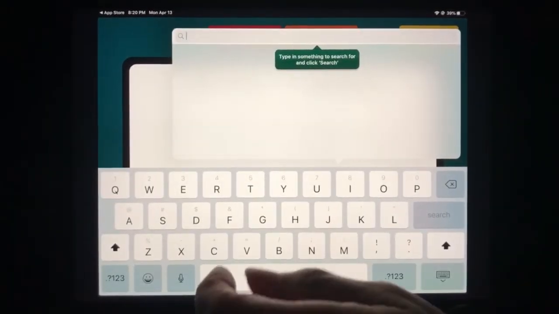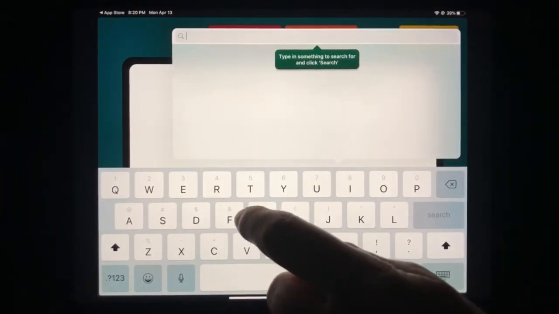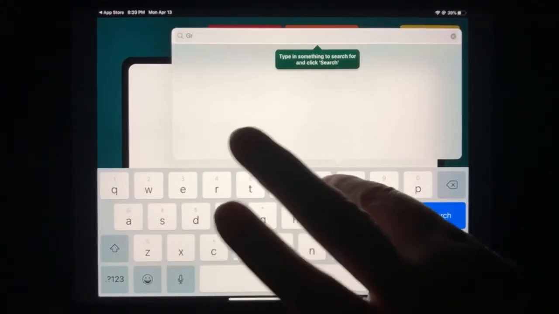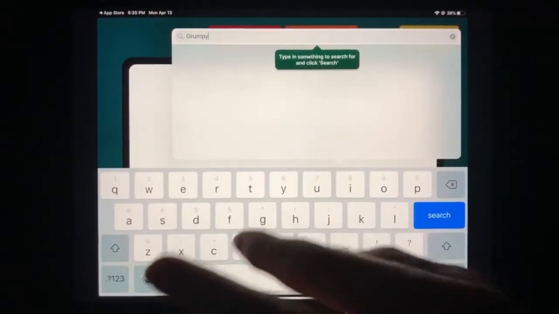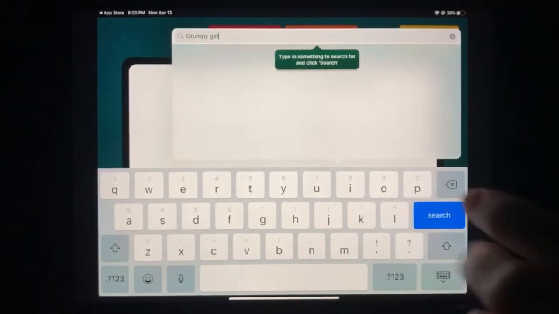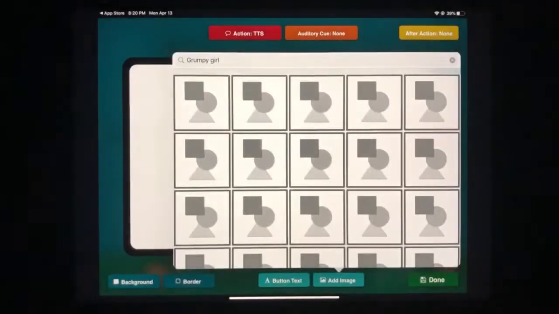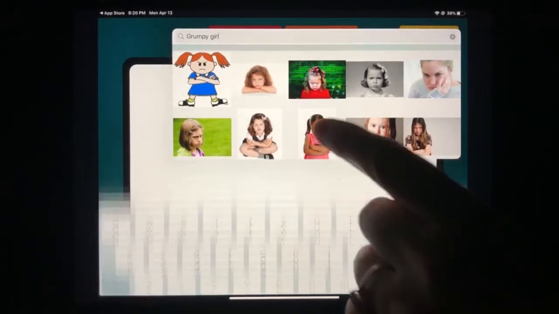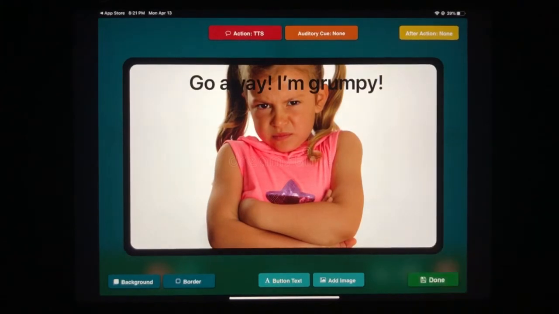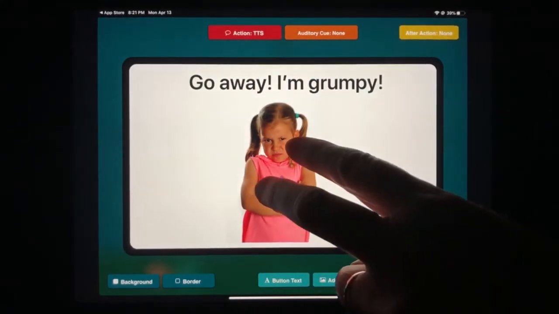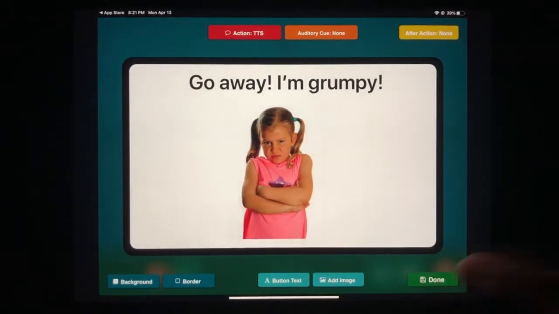So what I'm going to do is search for a grumpy girl, because I'm going to assume that I'm doing this for a girl. You could do a grumpy boy if you have a boy at home. Grumpy girl. And it's going to search the internet for images of grumpy girls. There we go. I happen to love this one, so I'm going to put her on the screen. But the image is too big, so I need to make it smaller. In order to do that, I take my 2 fingers and move them together. Okay? So there is my first button.